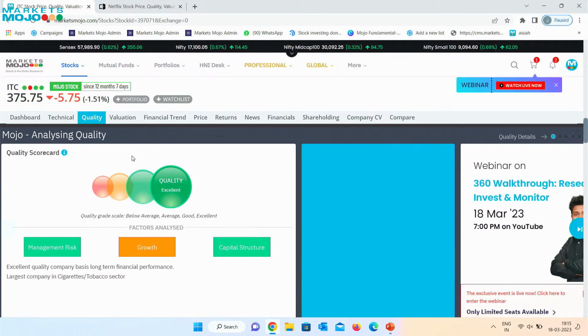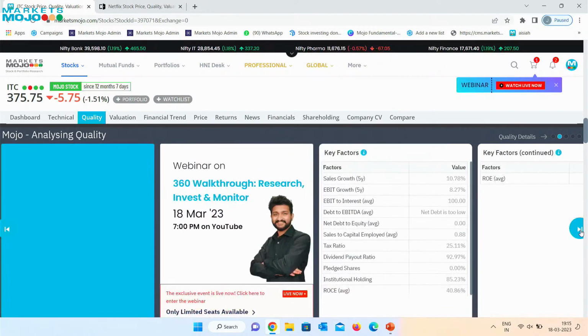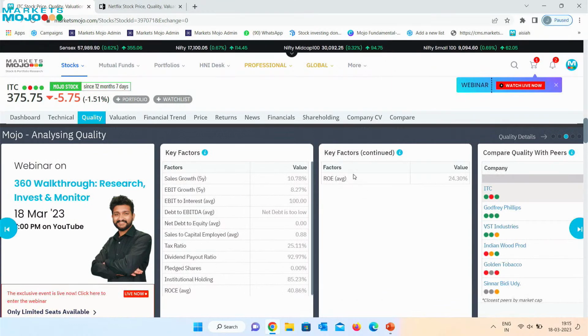So let's start off with quality, for example. Here you can see the quality is excellent. And we are looking at quality across 3 different parts: management risk, growth, and capital structure. And towards the right, you can see what exactly quality is and what are the different ratios used to calculate that. The first dot, quality, is more like a gatekeeper to the company. If any company wants to qualify into our top rated list, or wants to become a top Mojo stock, we look at quality first. It's the gatekeeper in the system. It looks at things from the long-term perspective, and whether the company is consistent. So you can see sales growth is around 10%, and so on and so forth.